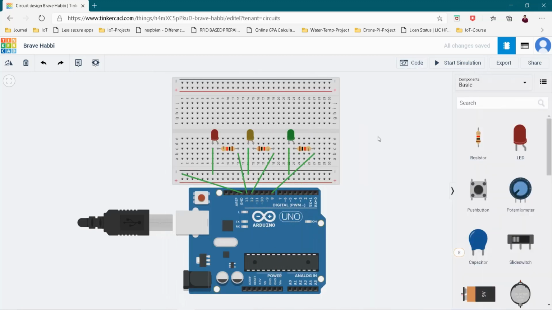This scenario is suitable for signals, road signals, we can use it.